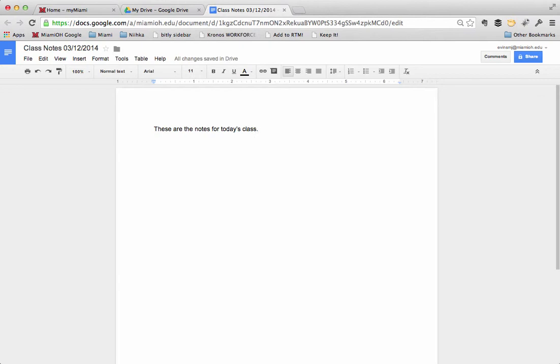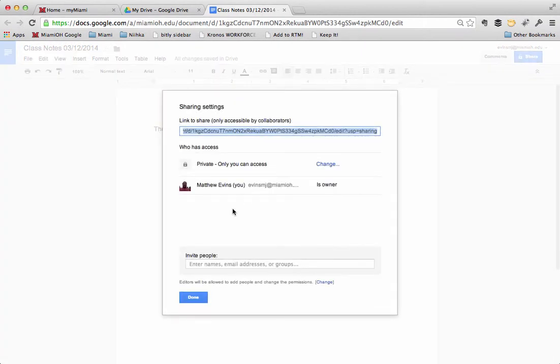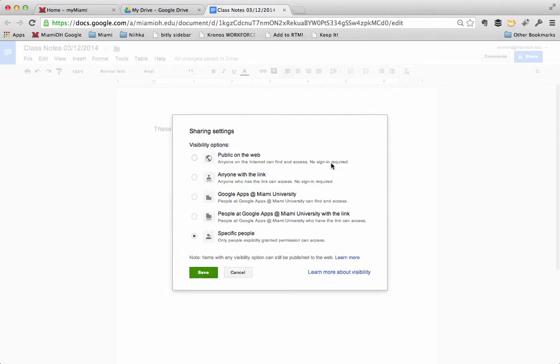So at this point, we're ready to set the permissions on this document to be able to embed it within Niihka. So over here, there's a blue button on the far right-hand side that says Share. Go ahead and click on that, and it'll open up a window with sharing settings. And right now, by default, it's set to private. Only you are allowed to access this document. But we can click on Change next to it, and what we want is actually anyone with a link.